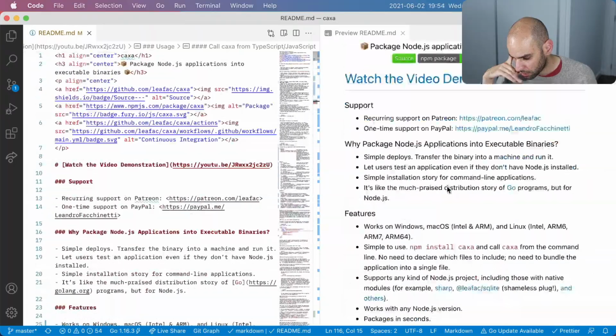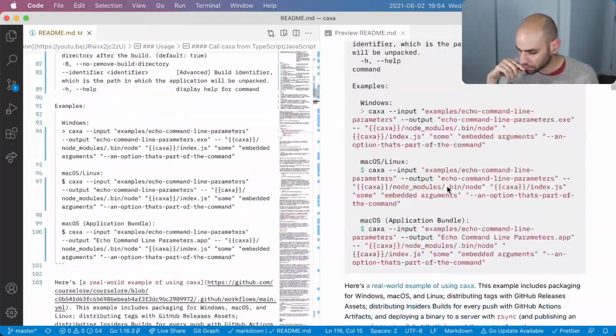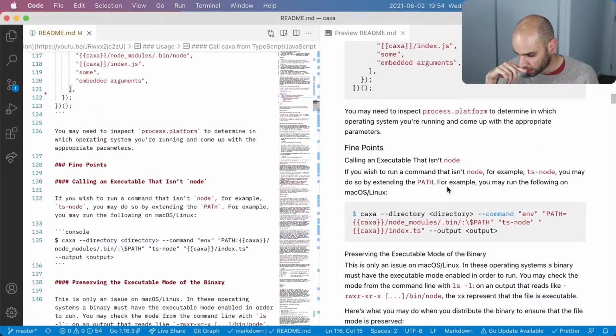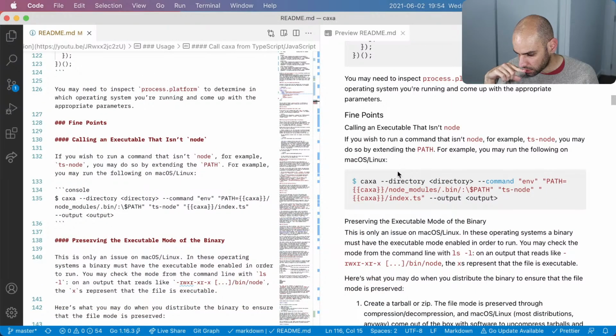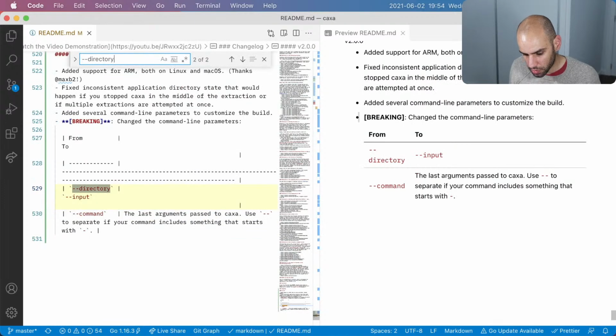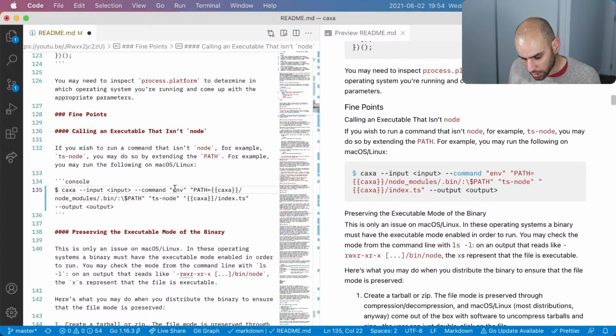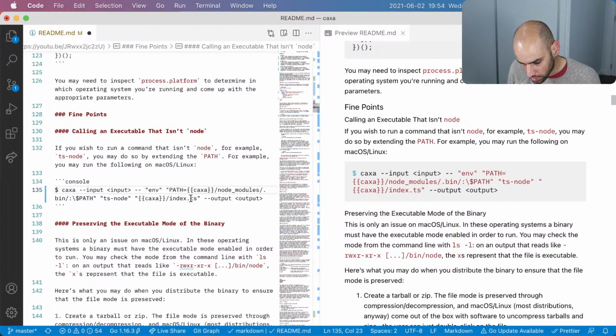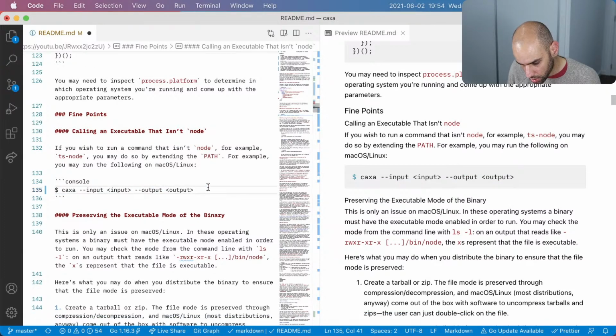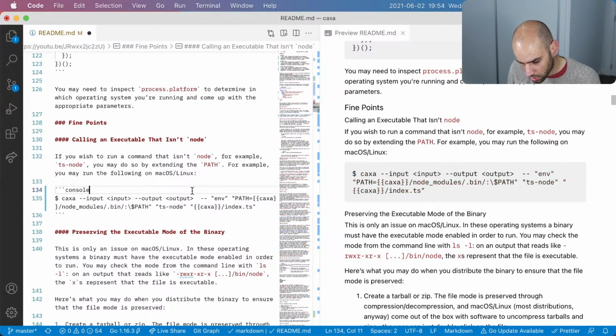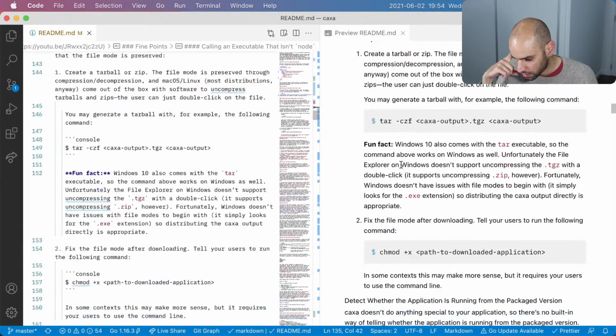Okay, let me double check that I'm not skipping over anything important. Okay, calling an executable that is a node. So here we'll have a --directory again. I guess I should probably look for every occurrence of --directory. Well, there are only 2 at this point. I already fixed everything else. So we'll have something like this: input, and then the command will be at the end. Like so. Okay. Preserving the executable bit.